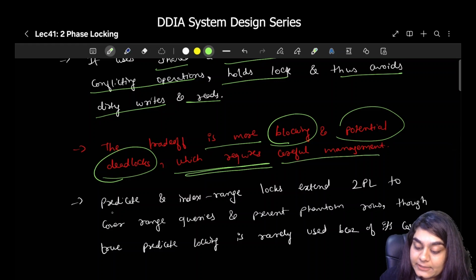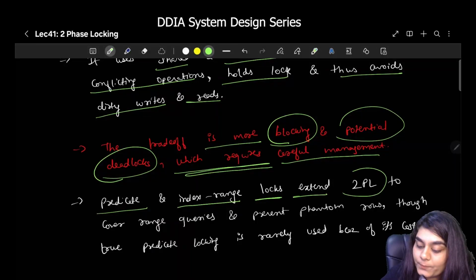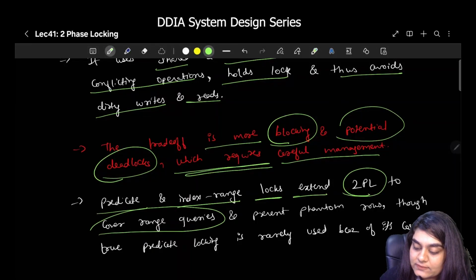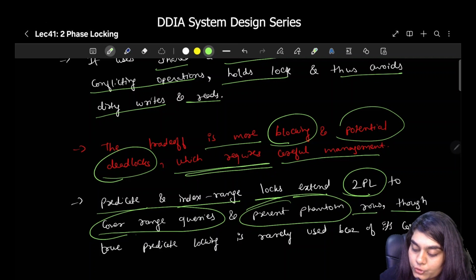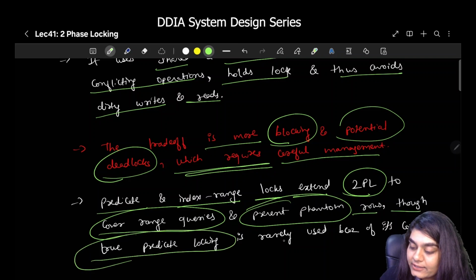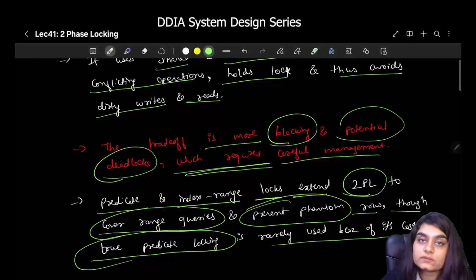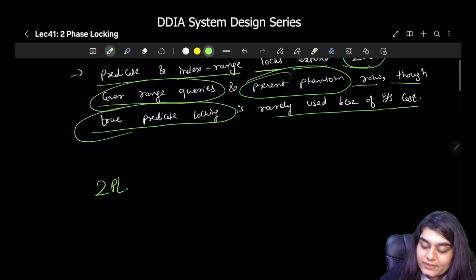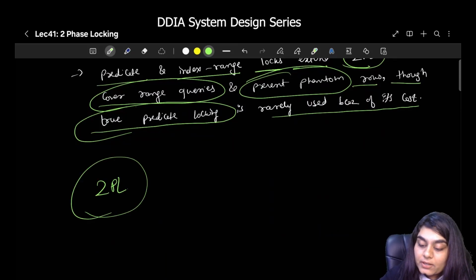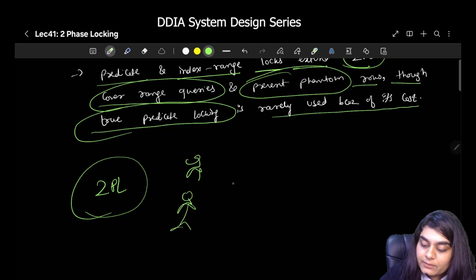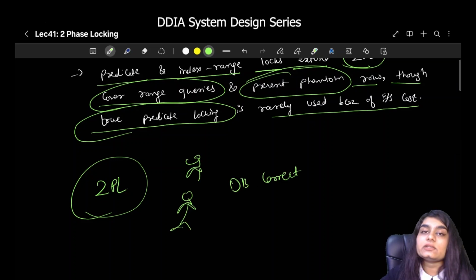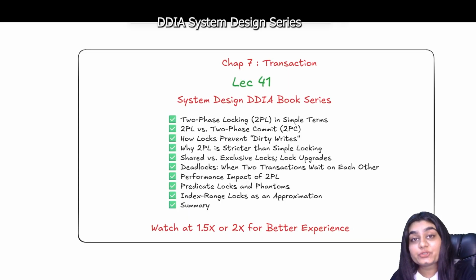Then we discussed that predicate and index range locks extend 2PL to cover range queries and prevent phantom rows, though true predicate locking is rarely used because of its cost. So overall, two-phase locking is a fundamental technique that keeps multi-user databases correct even if it sometimes slows down the transactions. So that's it for today's video.